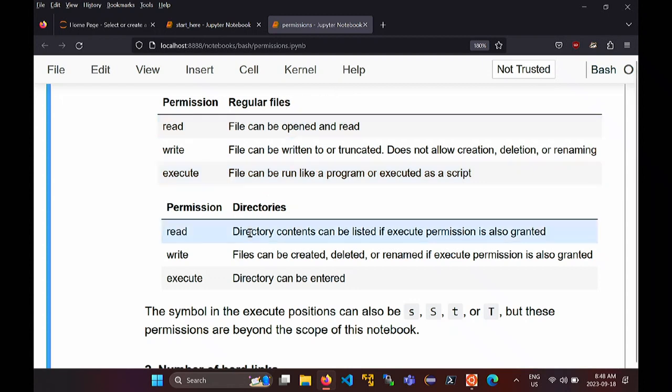Now, if it's a directory, these mean something slightly different. If a directory has read permission, that means that the user can list the contents of the directory, as long as the directory also has execute permission on it. So you need both read and execute permission in order to list the contents of a directory. If you have execute permission on the directory, then you can change directories into that directory. If you don't have execute permission on that directory, you cannot change into that directory.